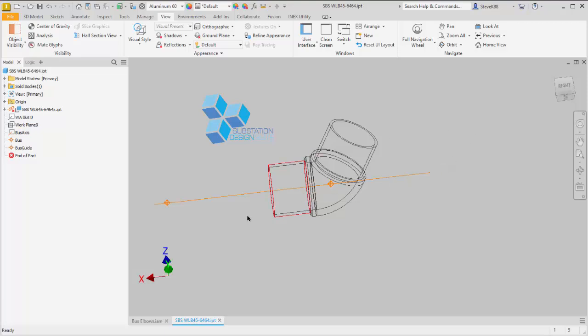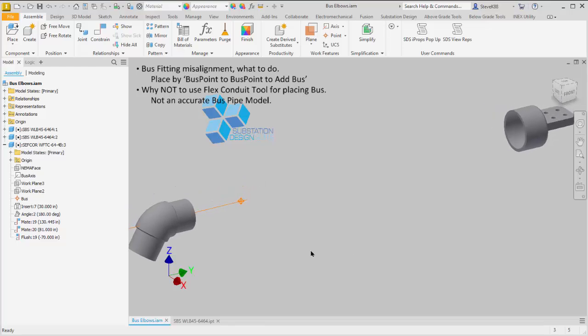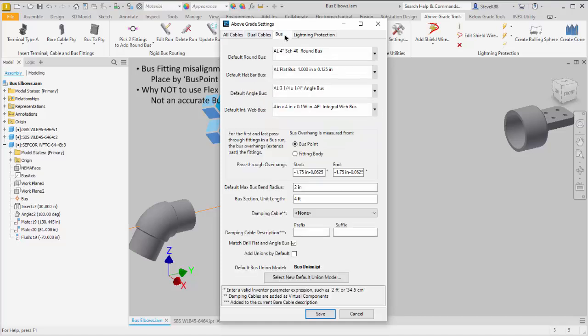this sleeve. So let's go back into our bus elbows. If I'm going to place a piece of bus from here to here, I'm going to place it with a negative offset. So we'll come up to our settings, bus.